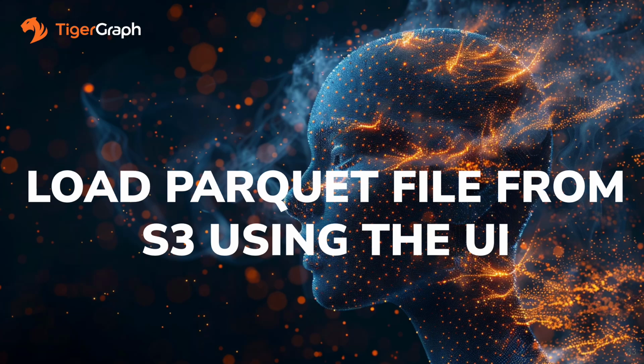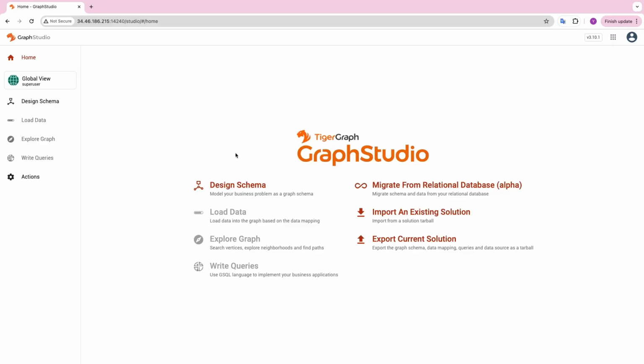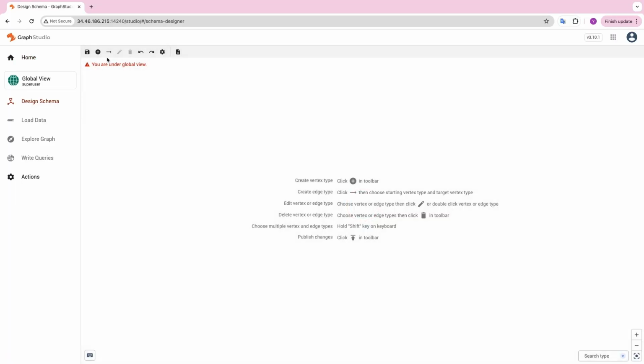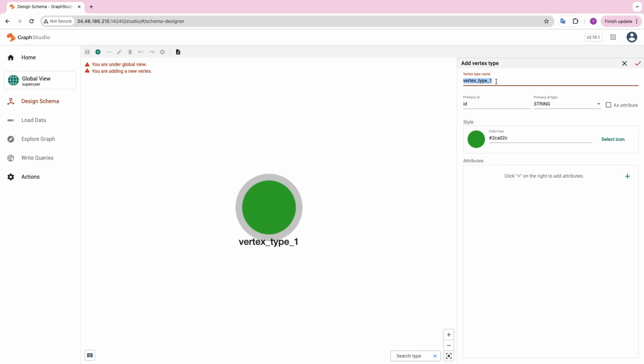In this demo, I'll show you how to load Parquet files from S3 using the TigerGraph UI. Let's get started. First, let's design the graph schema using Graph Studio.